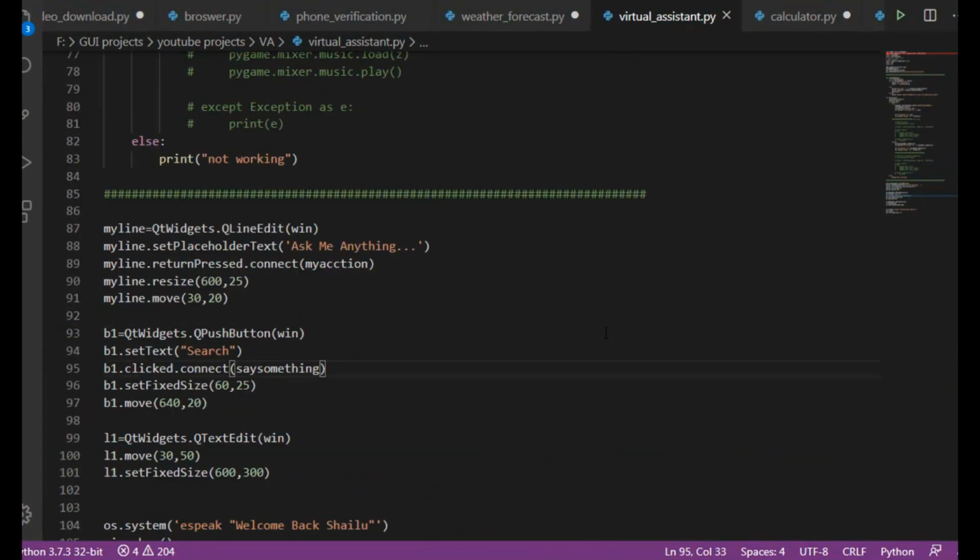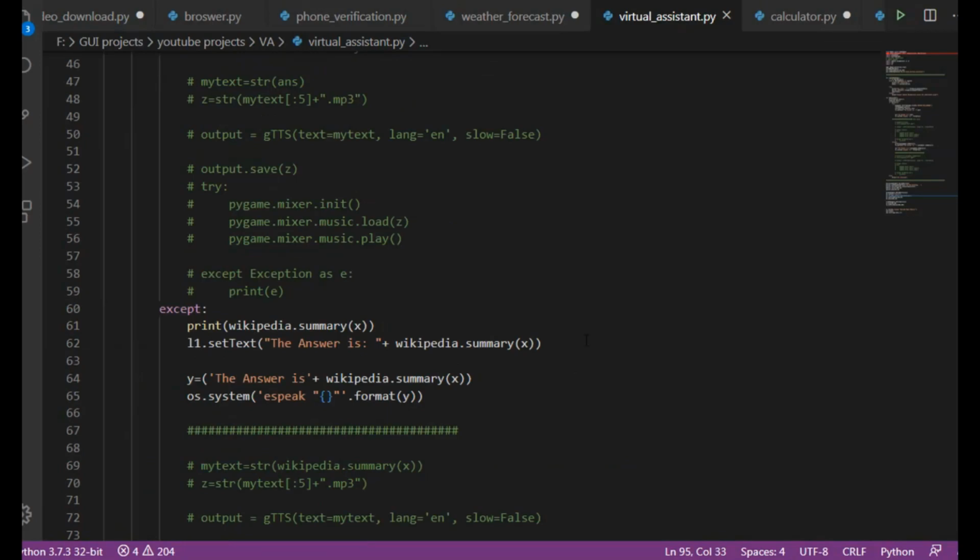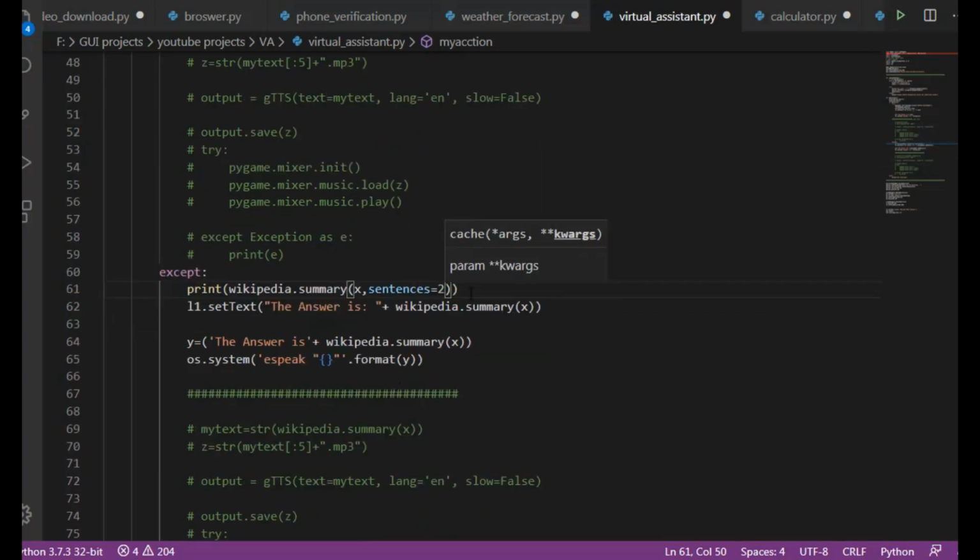This is the program. So we have done it. If you don't want a lengthy passage from Wikipedia, you can set the length of the answer by saying sentences equals 2. So it will give you 2 lines of output. For now I'm not going to use it. It is fine for me.